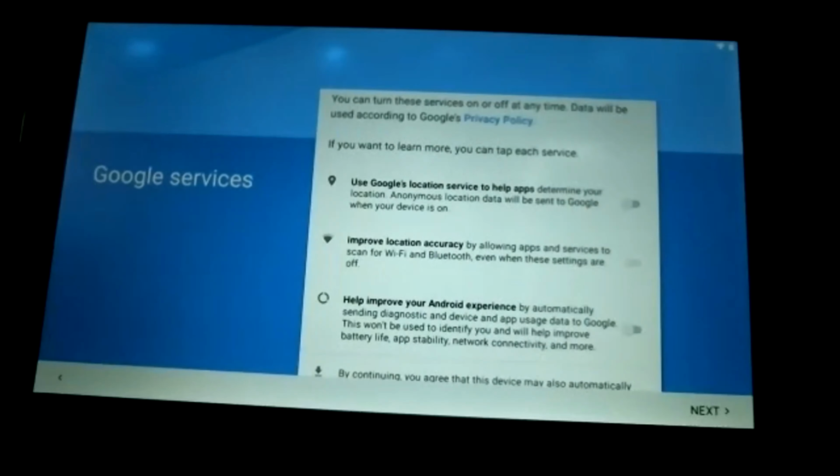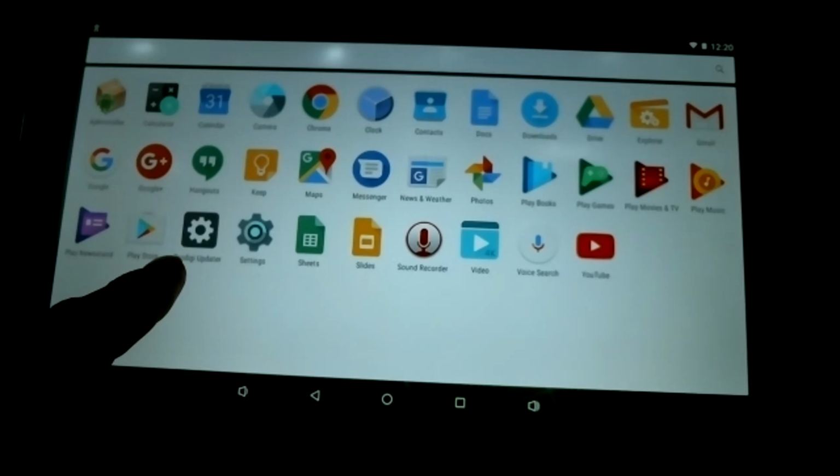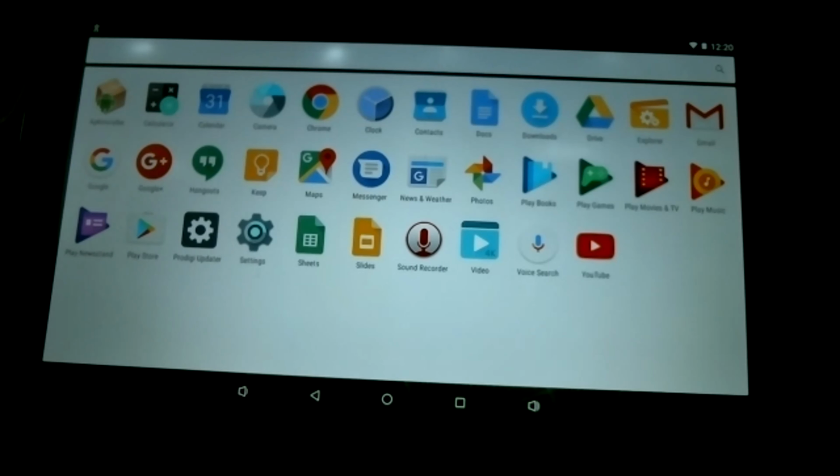And what you want to do is search for Prodigy Updater. Prodigy Updater is always going to be installed. It's always going to be there at initial load. And you just press on that. And if you're connected to Wi-Fi, it's going to download all the applications for you.